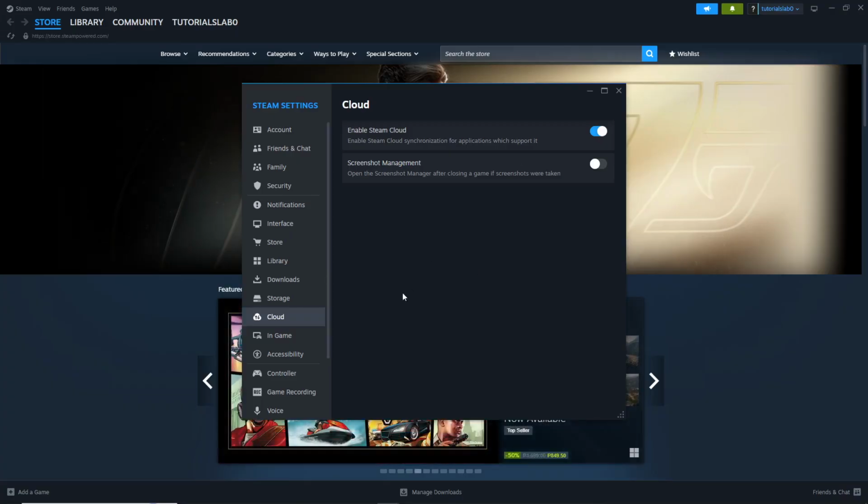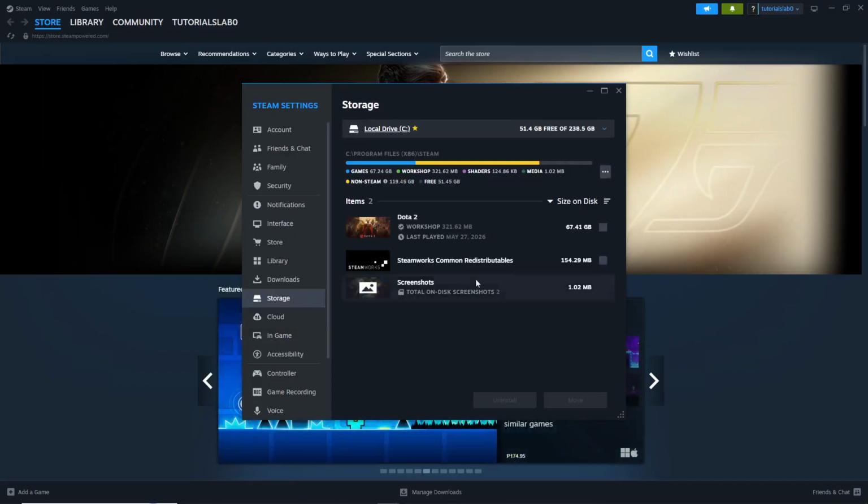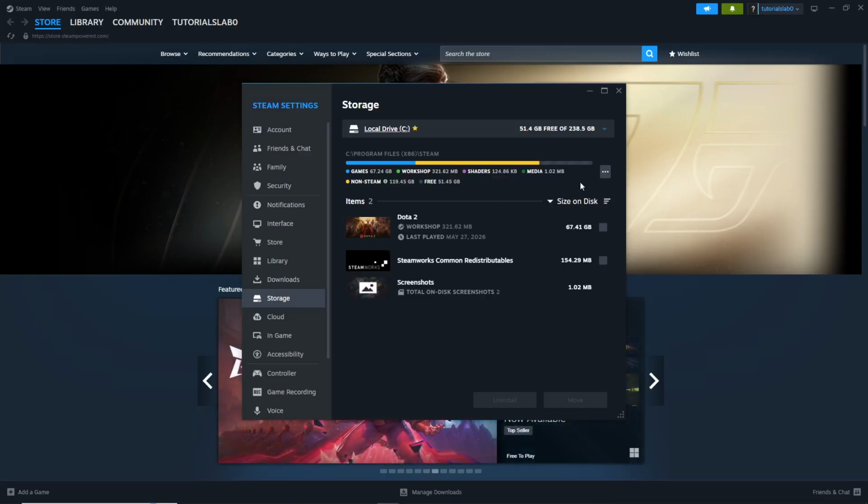Next, in that same left panel, click on Storage. This section manages how Steam handles your local game files and storage locations. Once you're in the storage section, click on the three dotted lines icon. From the menu that appears, click Repair Library.